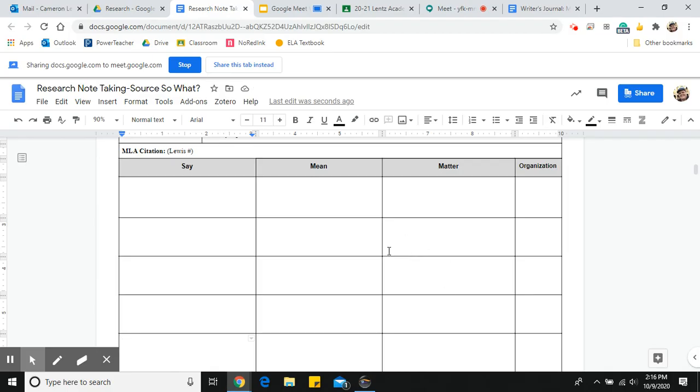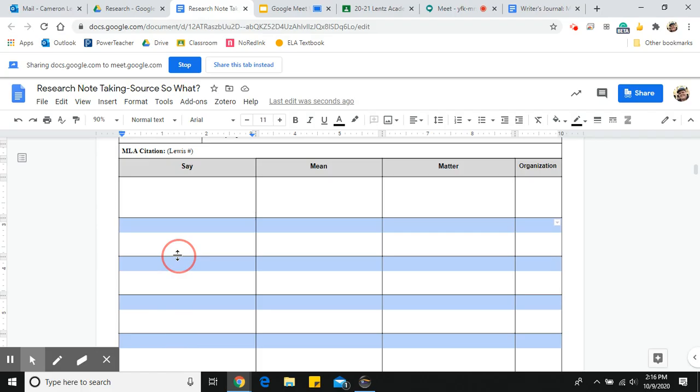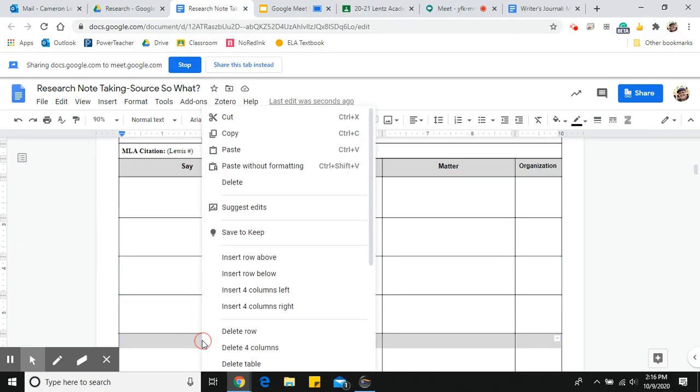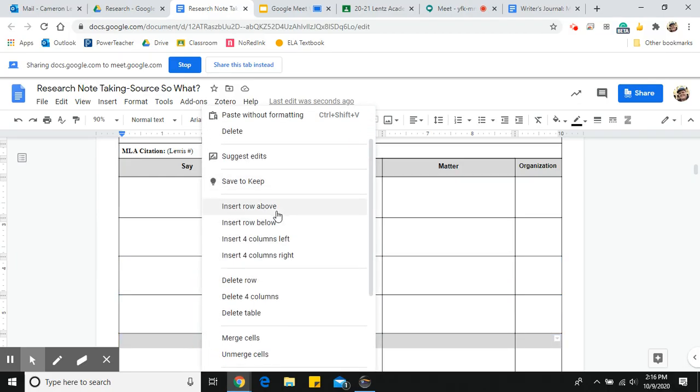But let's say you're working with a source where you can't find too much information. So what you need to do then is select all the rows by highlighting the ones that you do not want, and you right click again, and instead of selecting insert, this time you're going to delete. And make sure you're deleting the row and not the column.